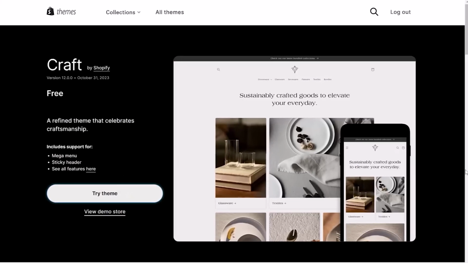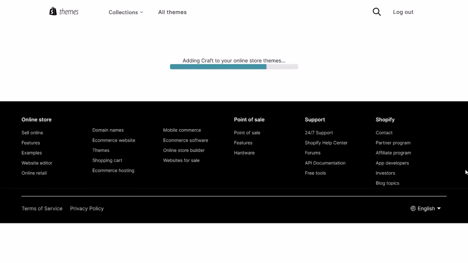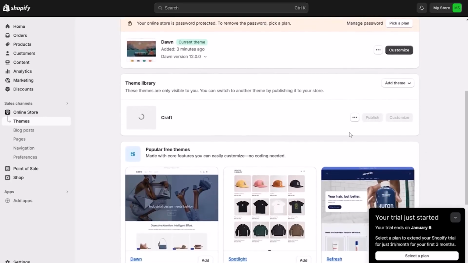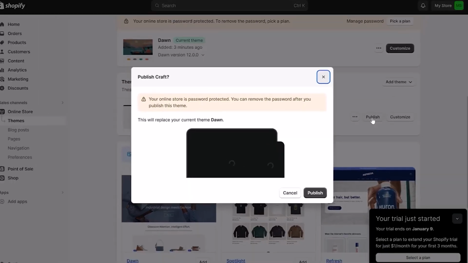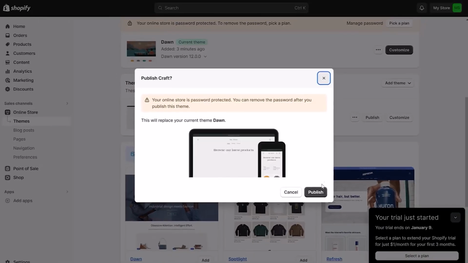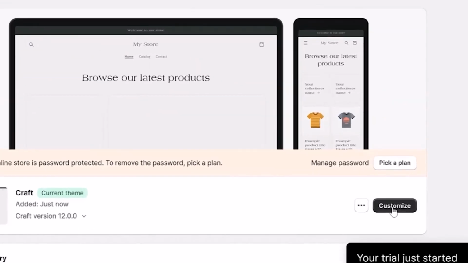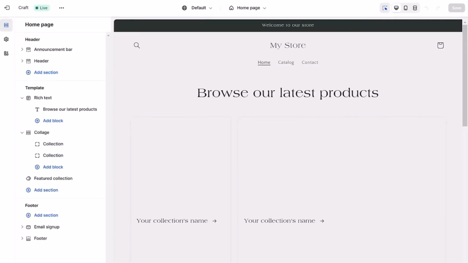Now Shopify will install the theme inside of your store. This can take a few minutes to install all of the files, so don't worry that it doesn't happen instantly. But once it is finished, click the Publish button and again confirm that you want to publish it, and now it is installed. And to customize it, just click the Customize button on the themes page, and now you'll be taken over to the theme editor.